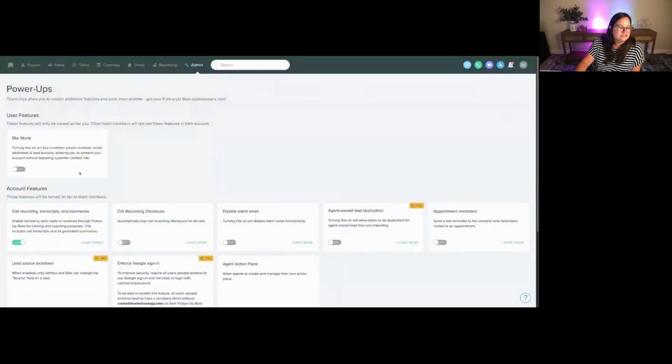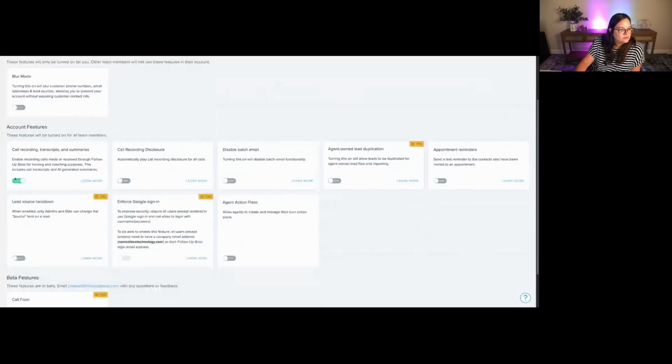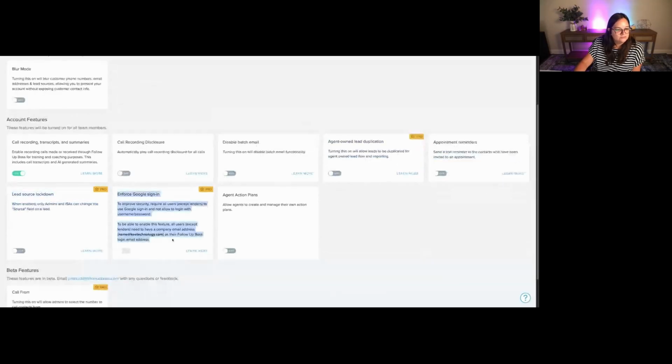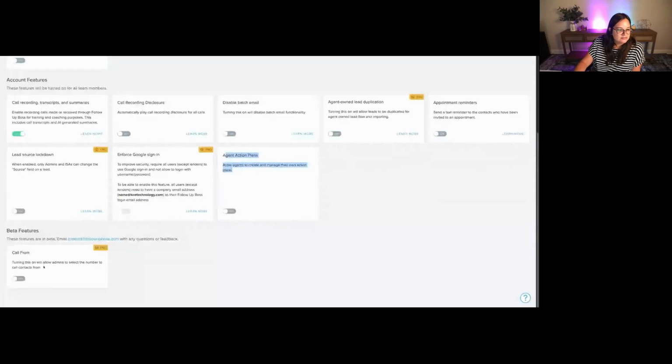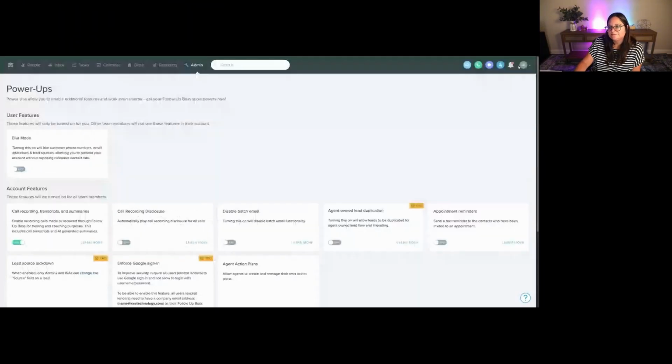Blur mode, as I mentioned earlier. We have call recording enabled with the transcripts and the AI summaries. If you're in a disclosure state that requires both parties to be aware that the call is being recorded, it'll automatically have a disclaimer say before the call starts to the person that the call is being recorded. Disable batch email, I recommend disabling that. For agents, agent-only duplication is an optional feature to turn on. Appointment reminders, lead source lockdown, enforce Google login, agent action plans, and call from for admins.